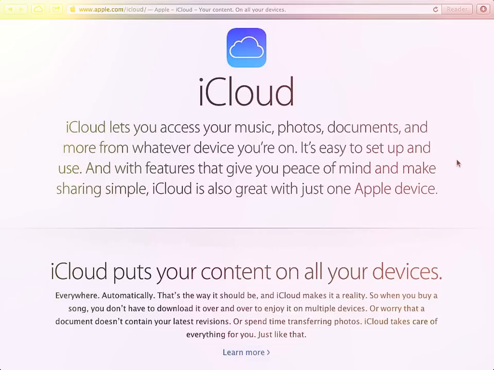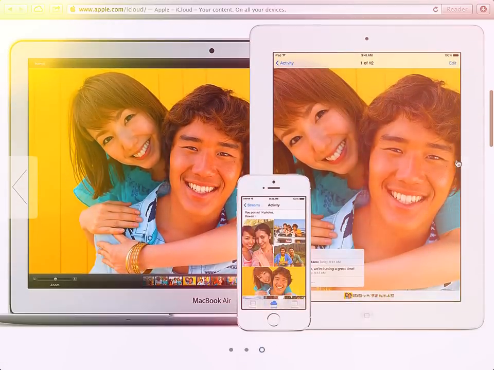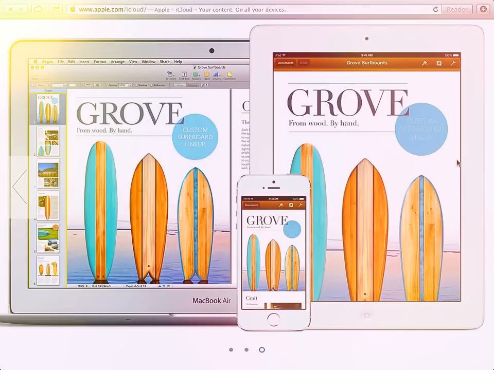iCloud is a cornerstone of Apple's ecosystem. It's such a basic building block of iOS and has so many advantages that I really recommend it to all iPhone, iPad, and Mac users. Here's the introduction to iCloud on Apple's website.